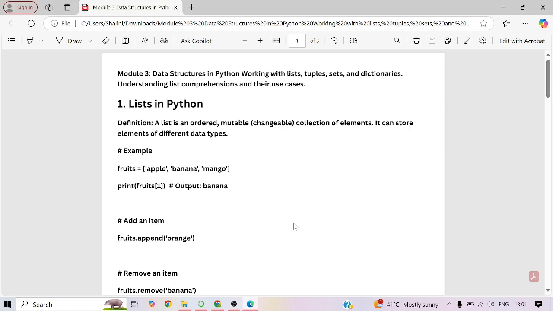Okay, so let's start. This is the third session of Python, in which I will discuss module 3, where I will explain the data structures in Python, working with lists, tuples, sets and dictionaries, and you will get to understand list comprehensions and their use cases. Okay guys, so without delay, let's start.